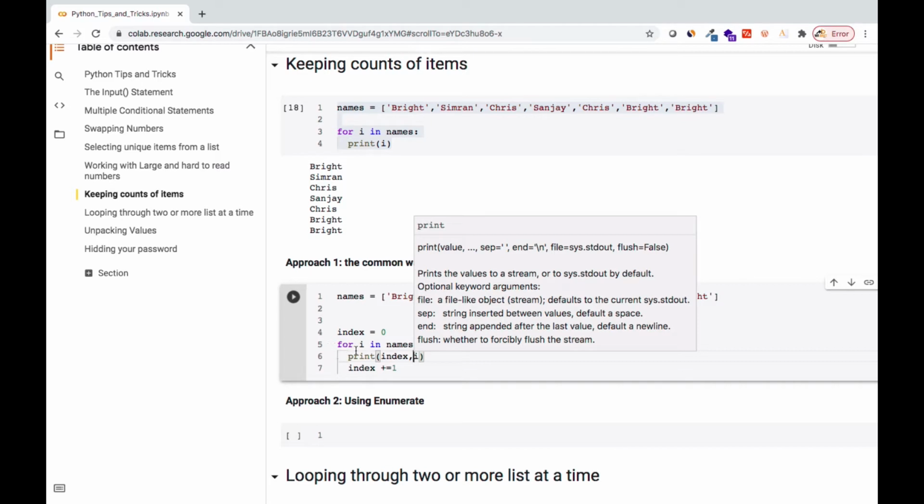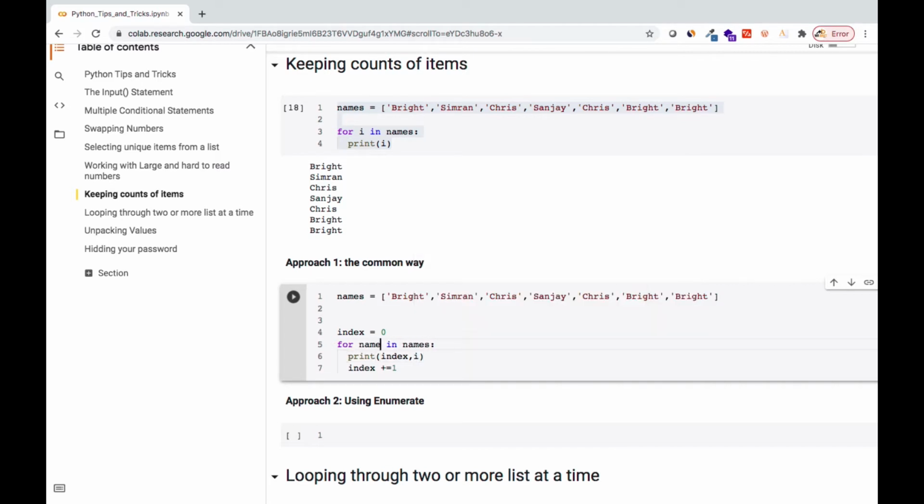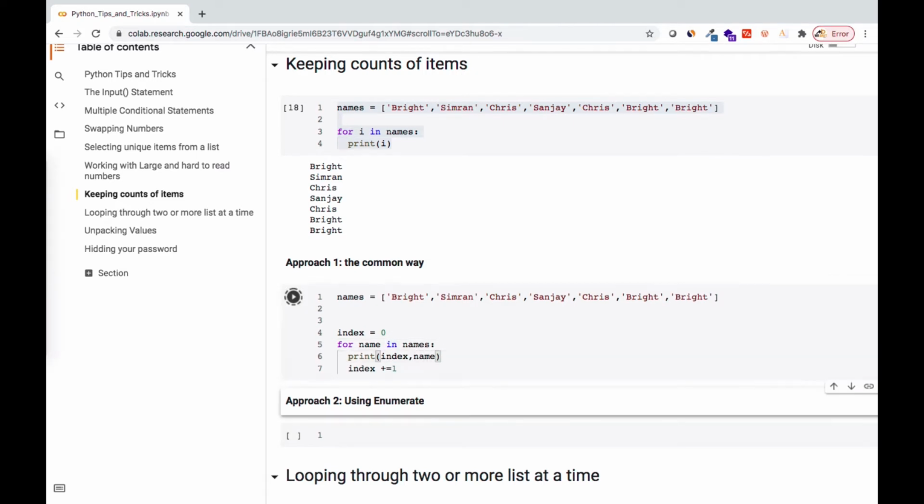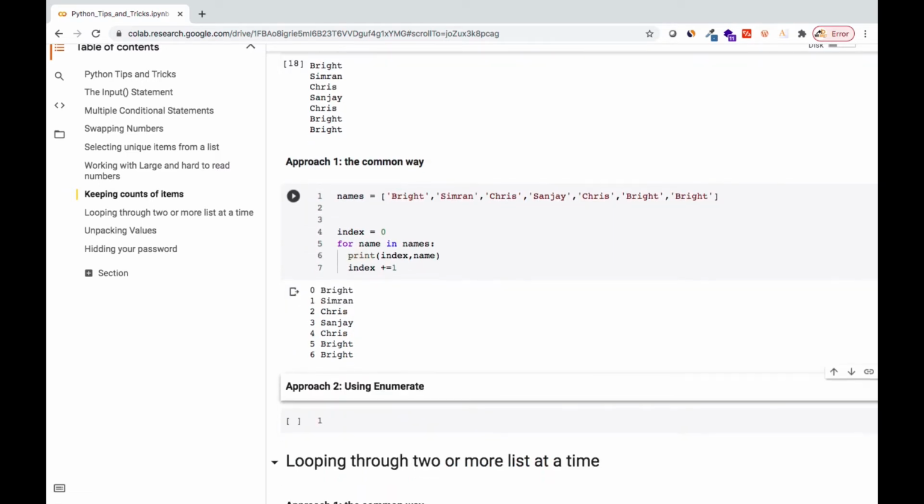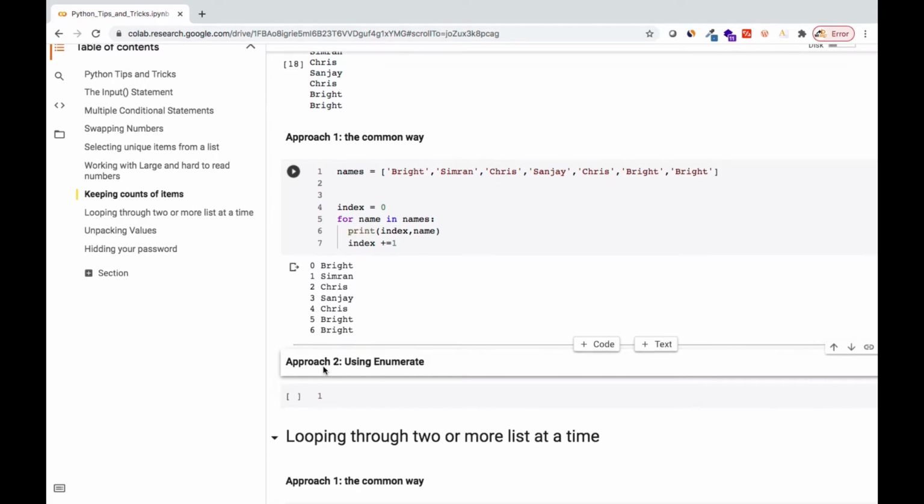Maybe let me do it for name in names. This one will be better than doing it like this. Now if I print this one, you see that it's keeping the count, right? We have 0, 1, 2, 3. If I see the last one, since it's starting from 0, I can see that there are 7 items over there. This is how we normally would have done it.